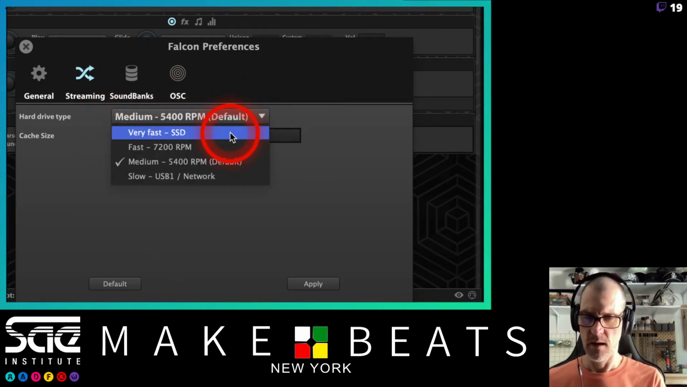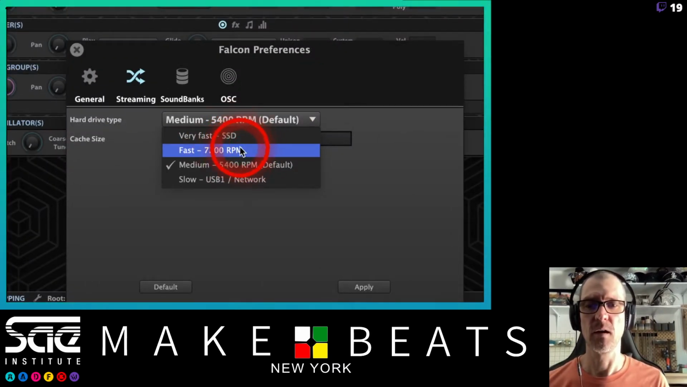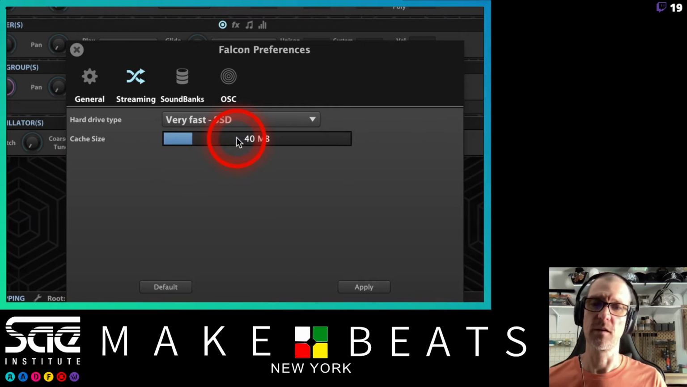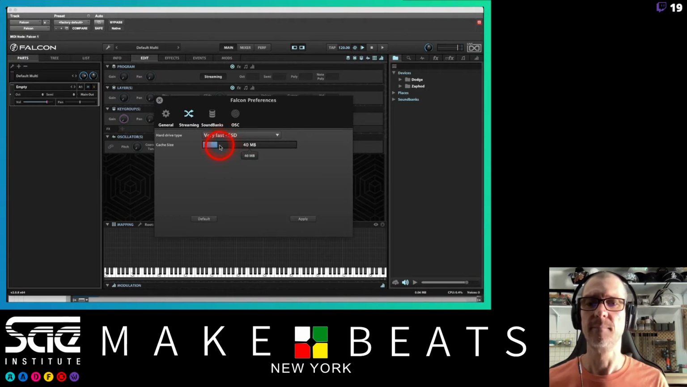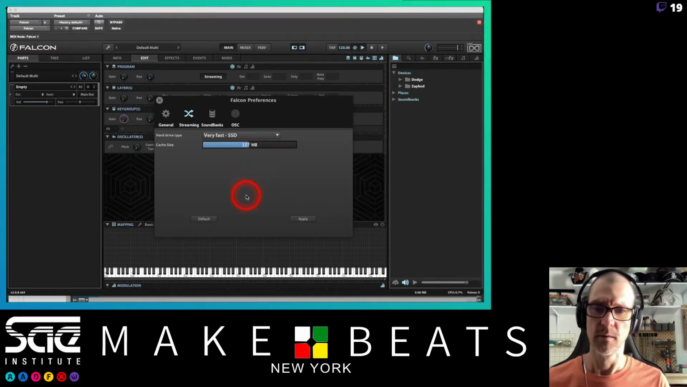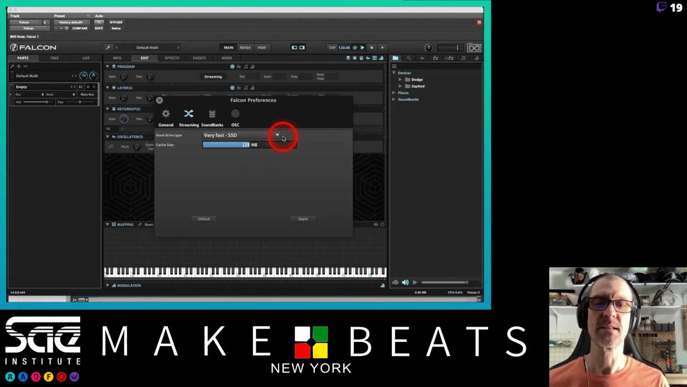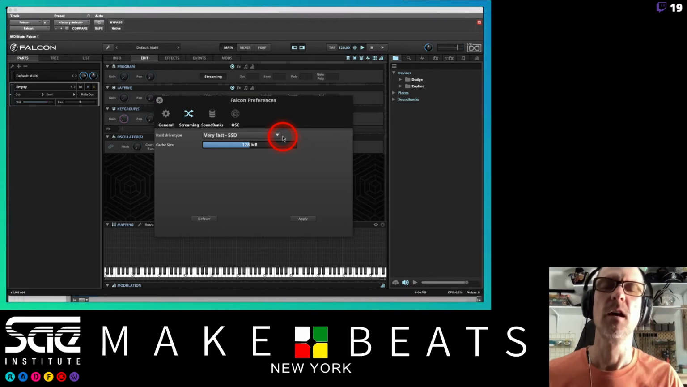Now, this one here, I would set for very fast on my computer. Ultimately, you do want it set for fast or very fast. 5400 is not really great. I'm going to go ahead and set this for SSD. Cache size, I don't want to set this too high. I don't have that much memory in here, so let's set this for like 128 megabytes. Apply. Boom. And that's going to set how the DFD, direct from disk, loads sounds in from your memory as you play sounds in.